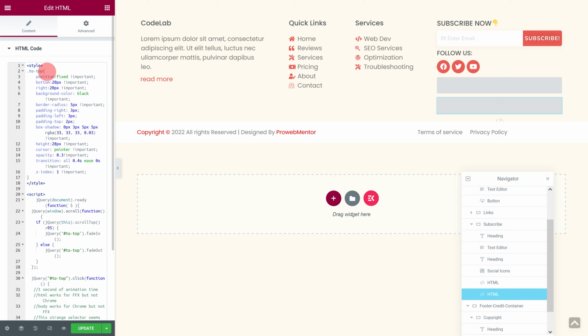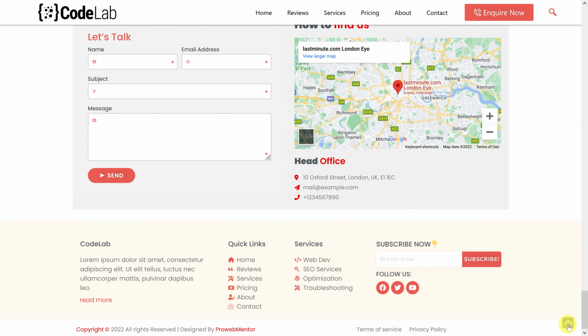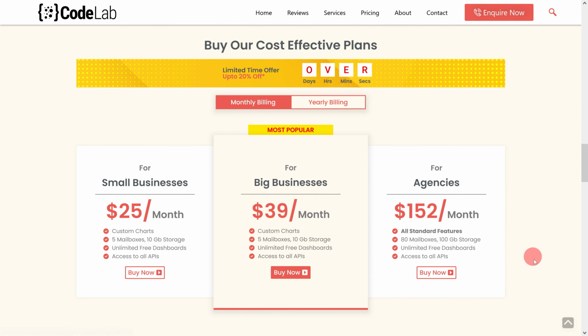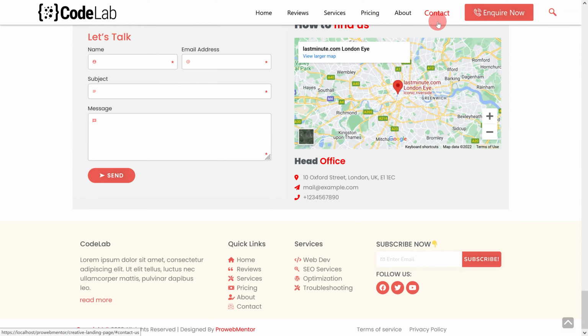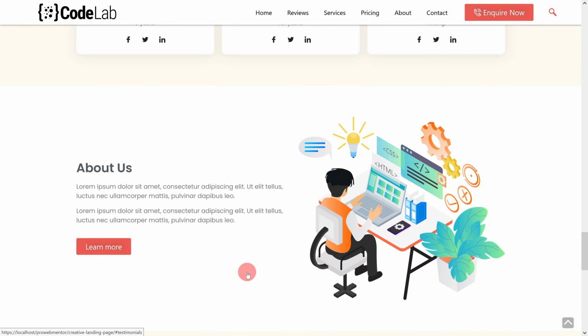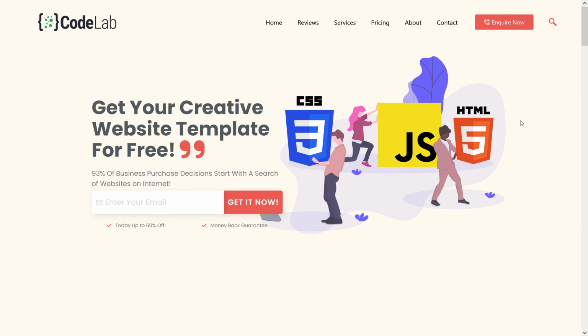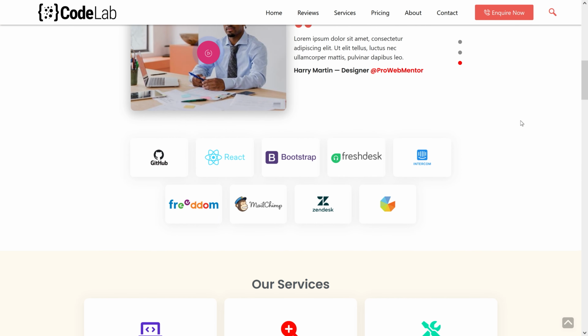Now, if you want to reposition your scroll to top button, you can do so using these two properties. To check if everything is working properly, open any page of your website in an incognito tab. As you can see, everything is working fine. Now that we have successfully created our Elementor landing page.